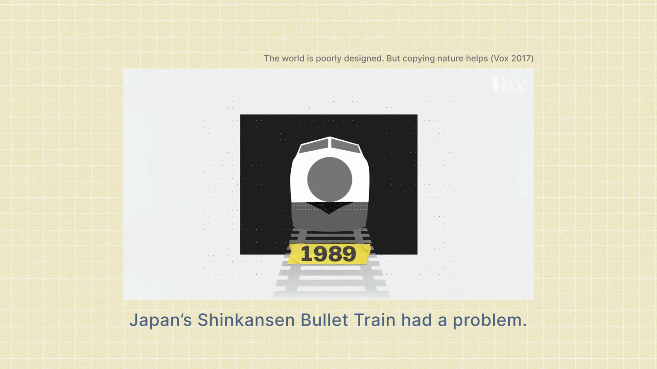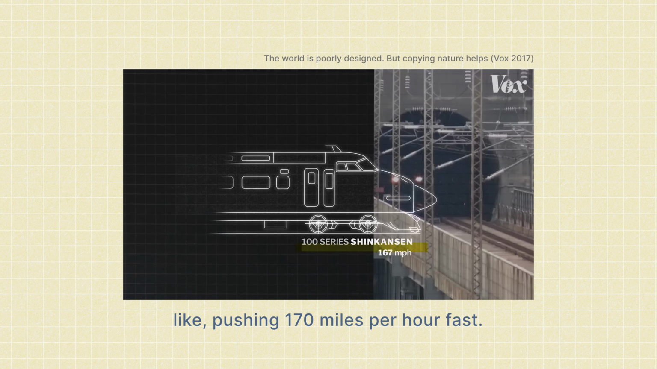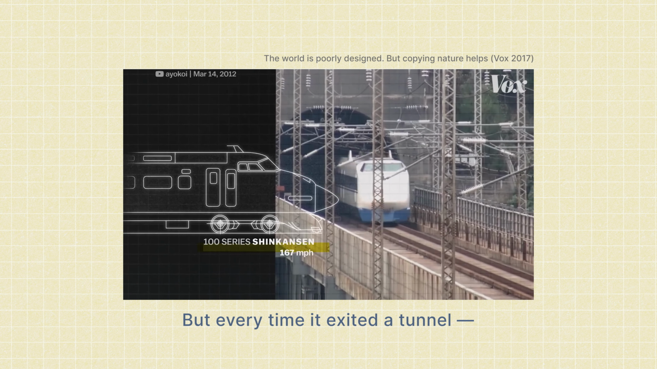In 1989, Japan's Shinkansen bullet train had a problem. It was fast, really fast, like pushing 170 miles per hour fast. But every time it exited a tunnel, it was loud.